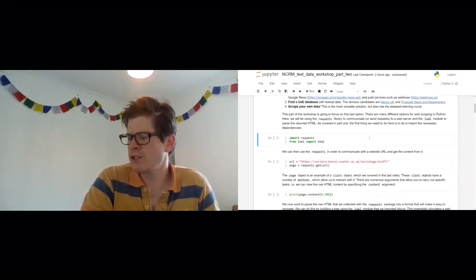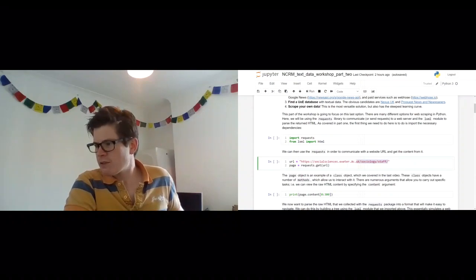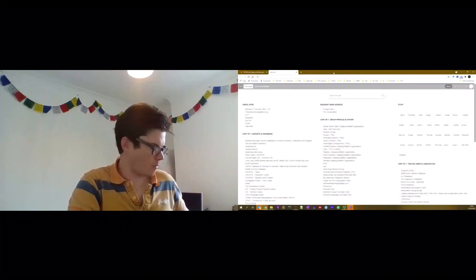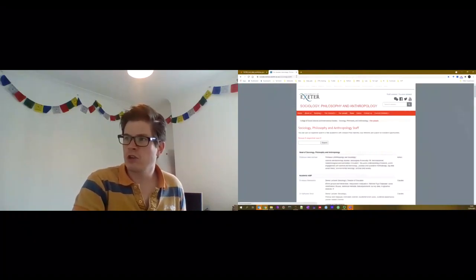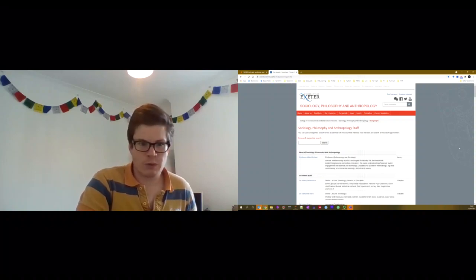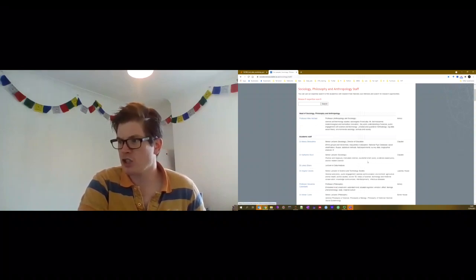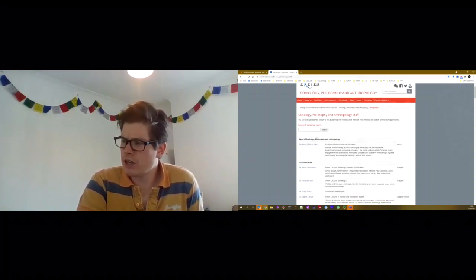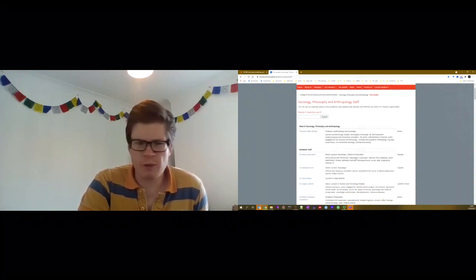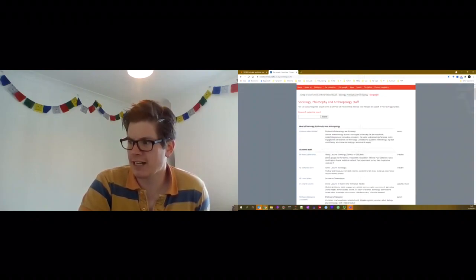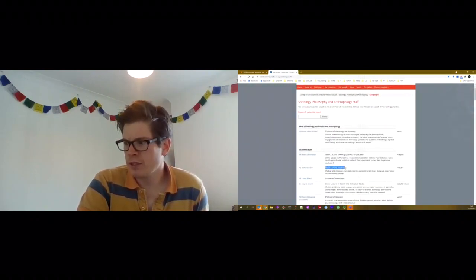The first thing we want to do is get a website. For this exercise, we are going to scrape the University of Exeter's sociology staff list page. There's absolutely no specific reason why I chose this particular page at all. We're going to get this information, which is all freely available on the internet anyway, and we're going to do some simple text data analysis on the job descriptions that people have for the various roles.